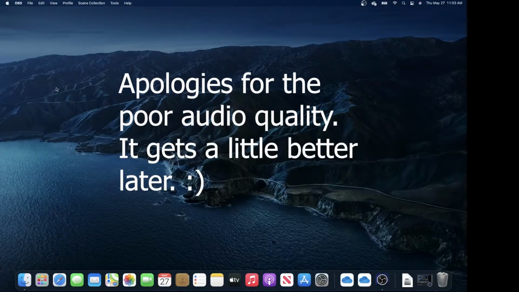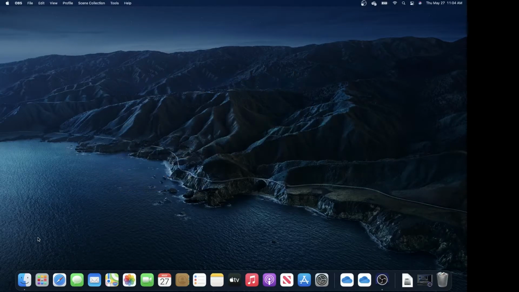Today we're going to take a look at installing Windows 10 on a Mac. I have a MacBook Pro here running macOS Big Sur. What we're going to do is install Windows 10 using Boot Camp Assistant.